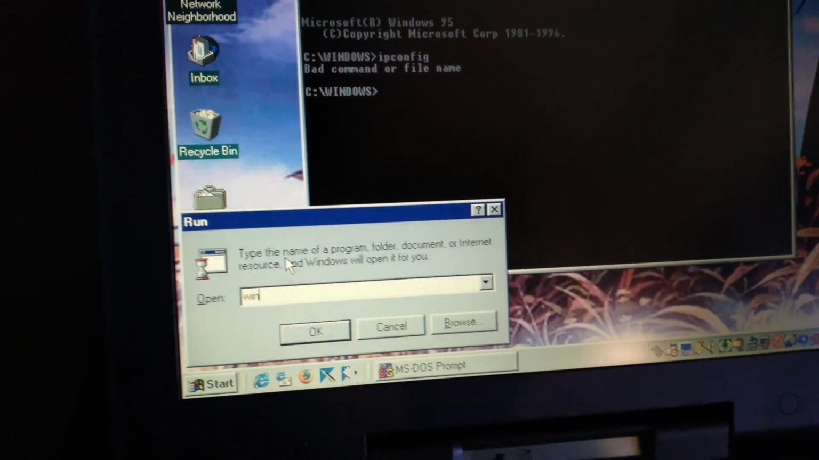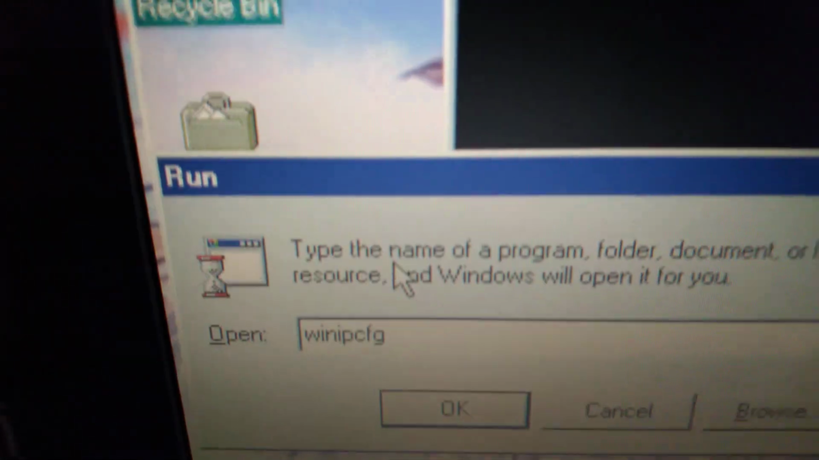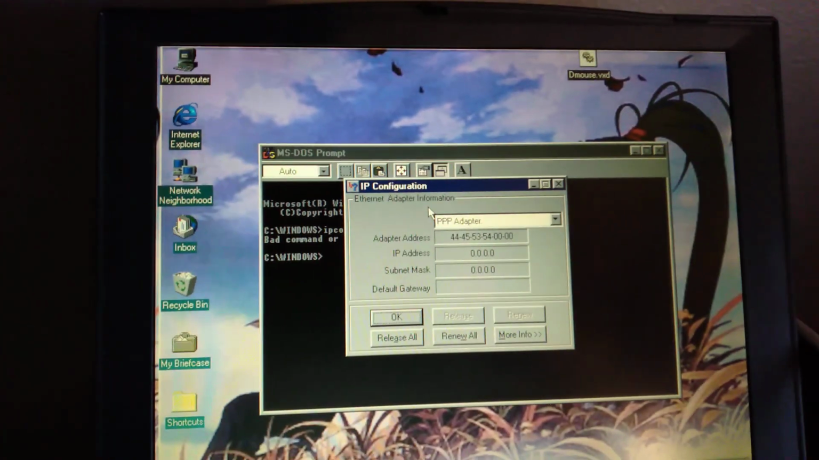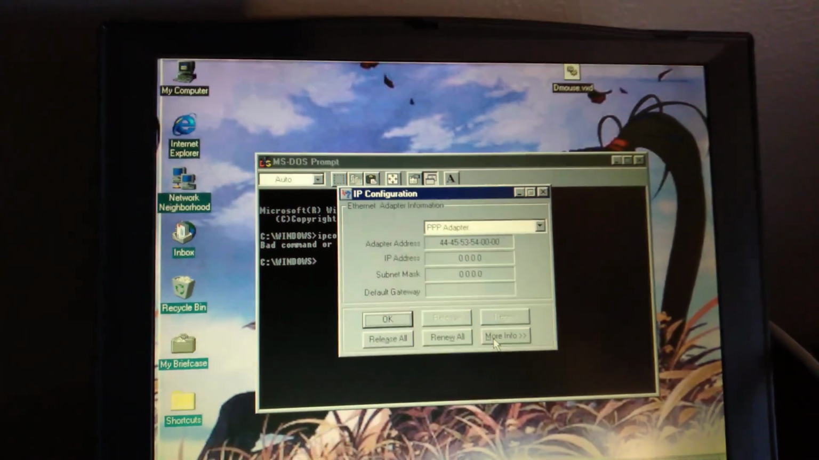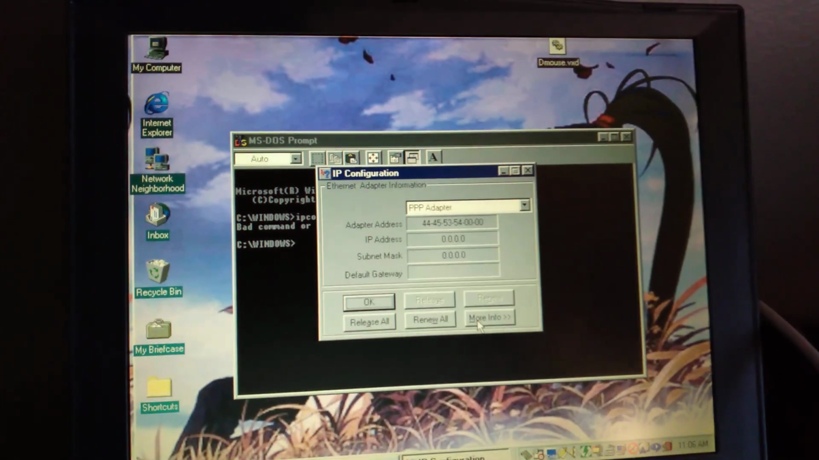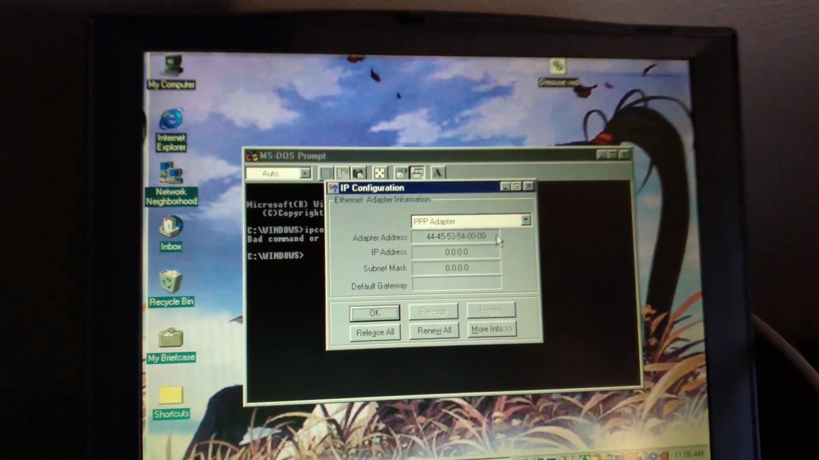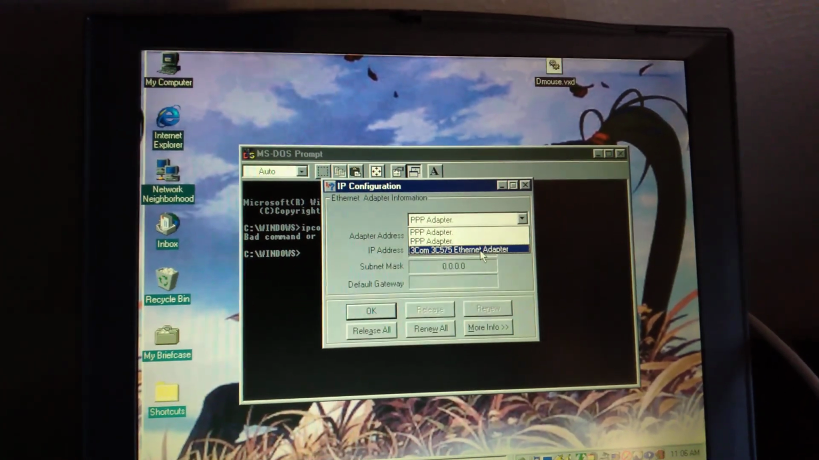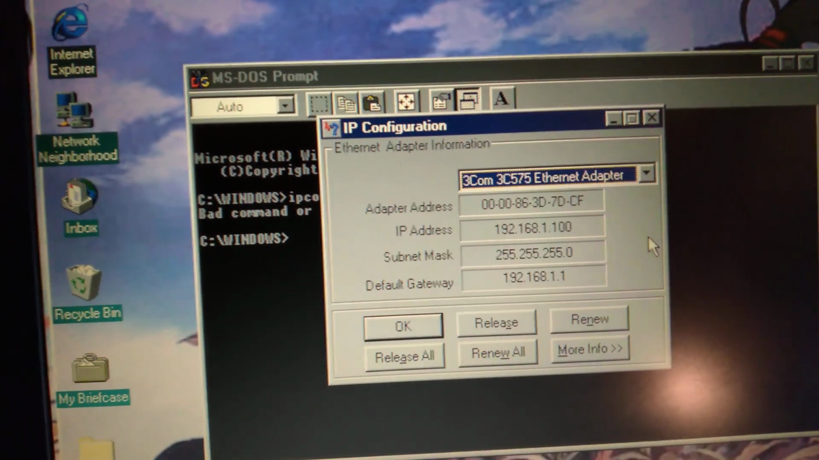WinIPCfg, which tells us our IP, if we're running a static IP, of course. But since we're not getting a whole lot of information here, let's try here. Now we're getting the information we need to get. So that is our IP.